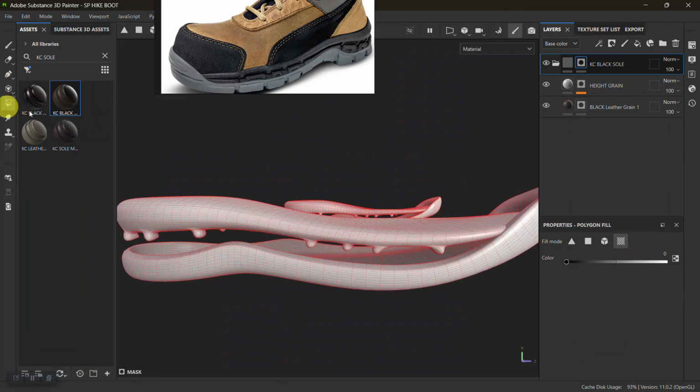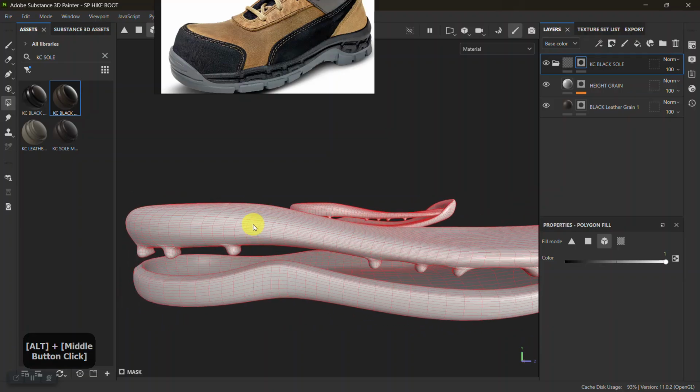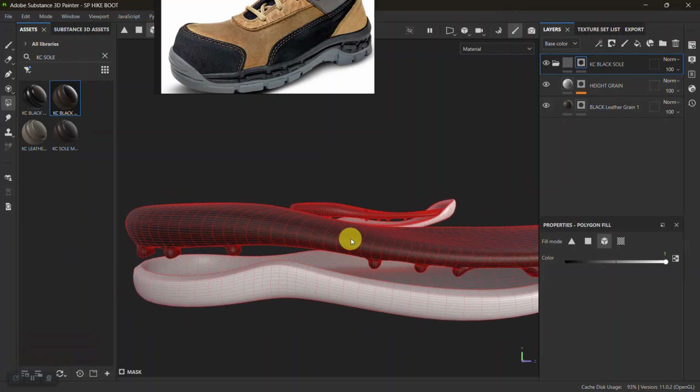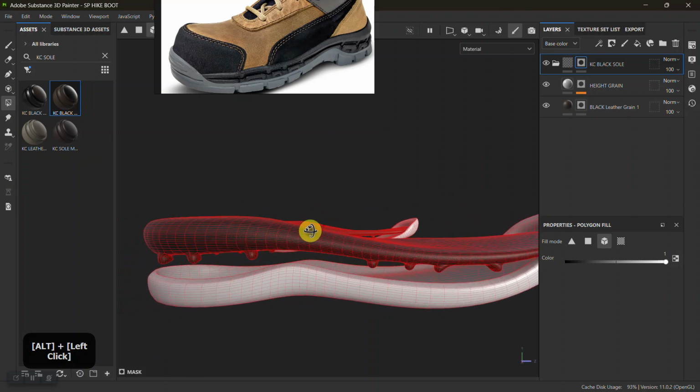So mesh fill. Under mesh fill, we'll just do mesh fill, set this to white. I think it's only the top part we need selected. Okay, fantastic. You can see how it's working more accurately now.